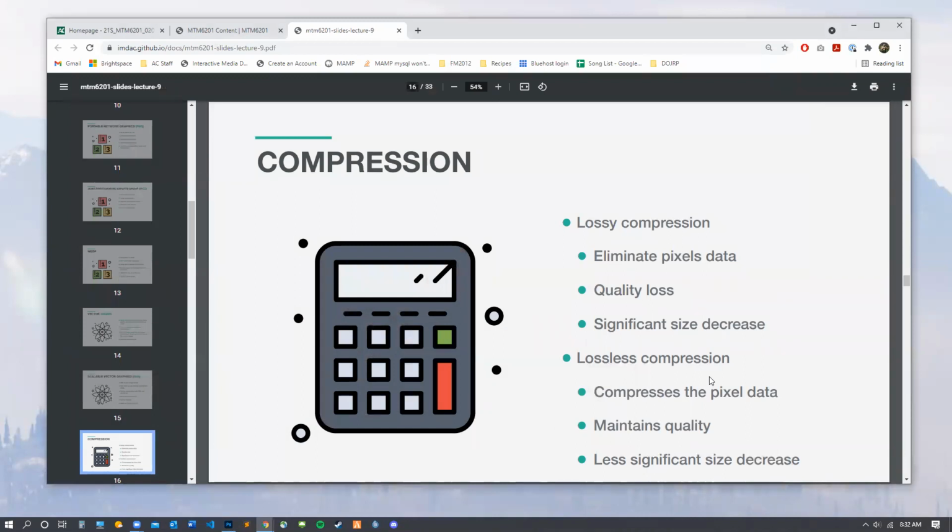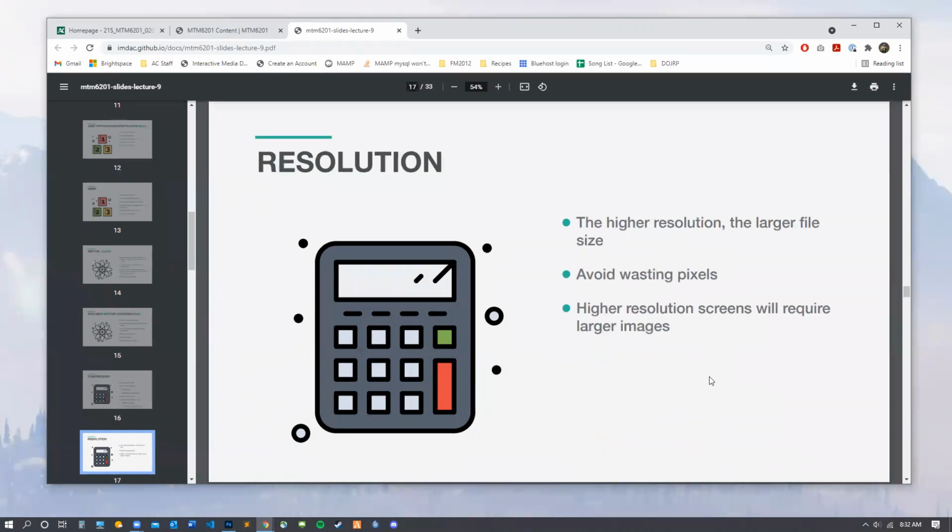Okay, so those are the two types of compression that we have, and we always want to make sure we're choosing the right compression for the right image. Most of our software is going to do that for us.